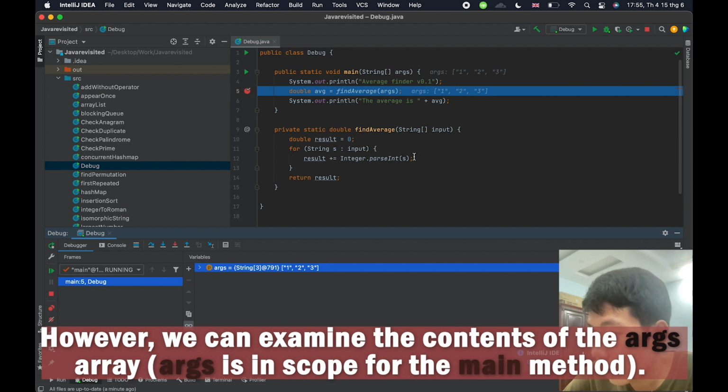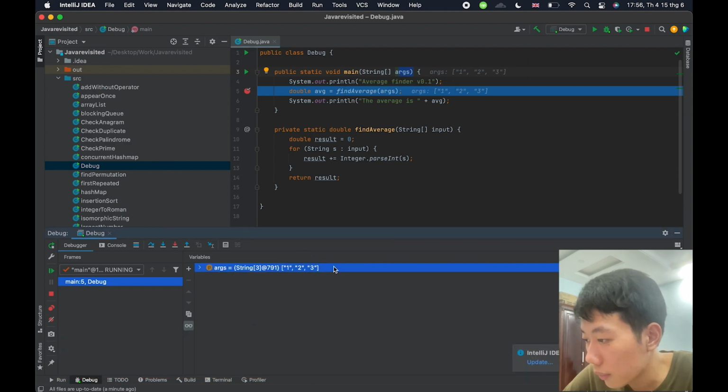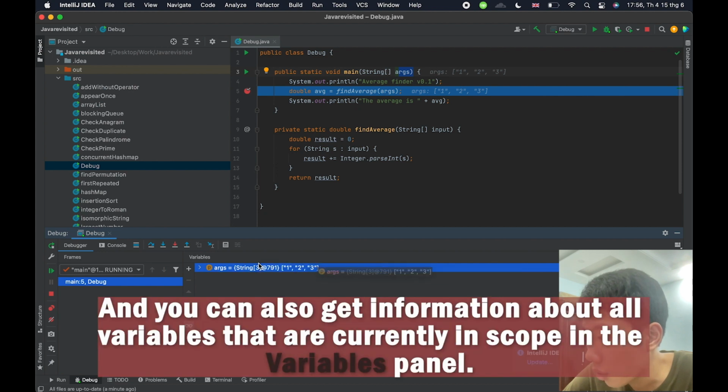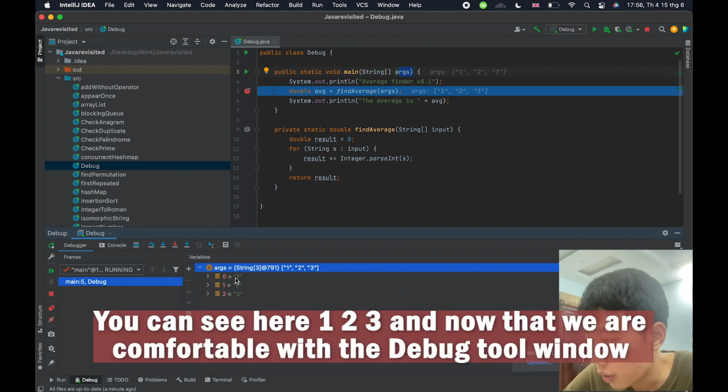However, we are examining the contents of the input array. The input array is in scope for the main method, displayed here, and the contents of input are displayed in line where input is used here. And you can also get information about all variables that are currently in scope in the variables panel. You can see here 1, 2, and 3.